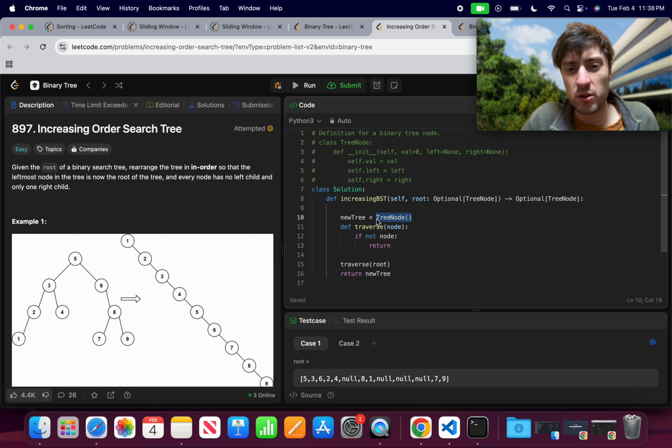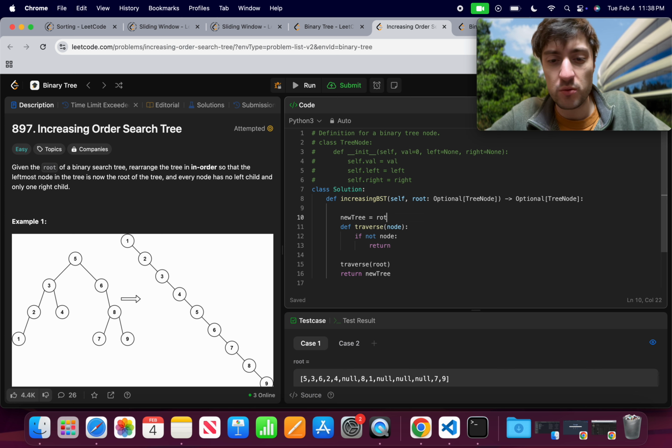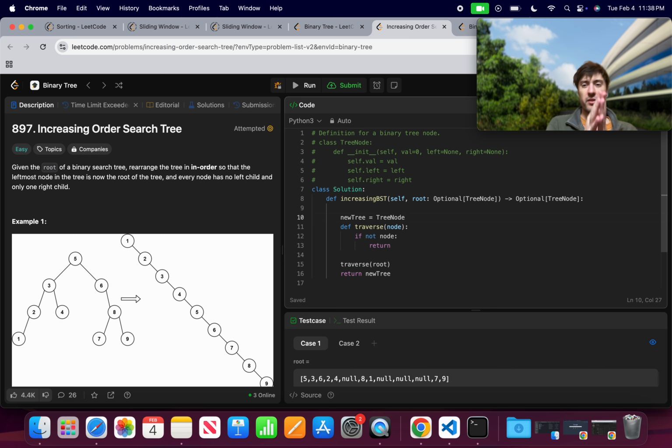No, I don't think that's gonna work, because right now I'm thinking, do I want to do root right here, or do I want to do a new tree node? But then if I have a completely new tree, that's not going to be the same thing. I'm not returning back the same thing.